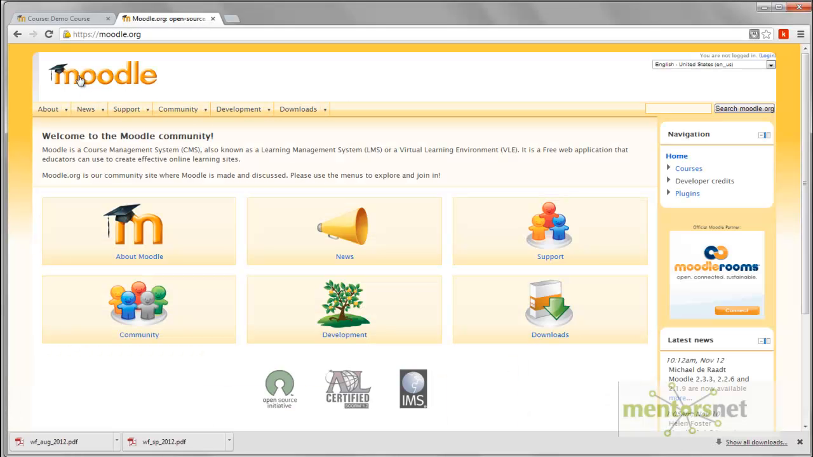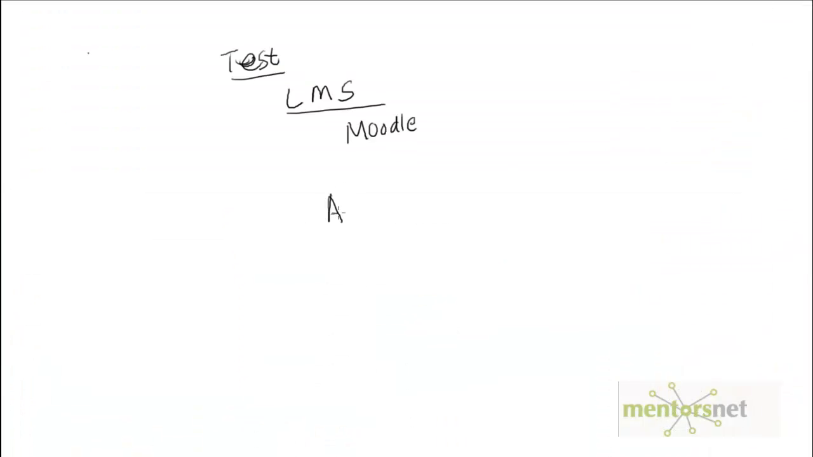So this is the learning management system, moodle.org. This is basically a packaged application, and it's a very complex application, and whatever testing you can probably do, you can do using this application. So we determine that the application under test is Moodle.